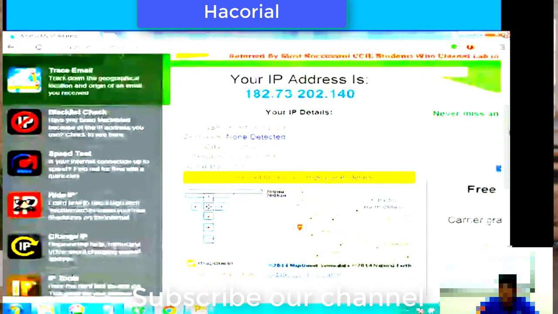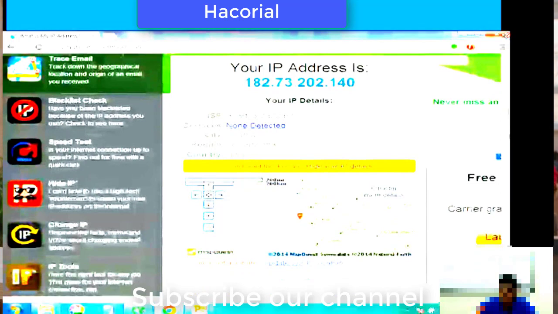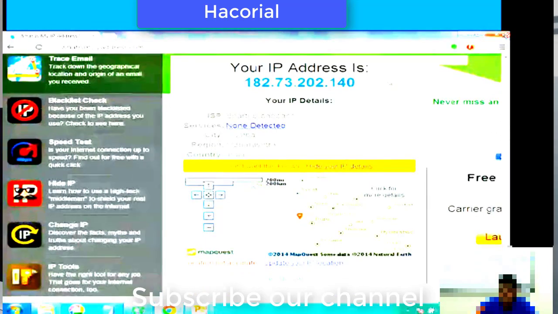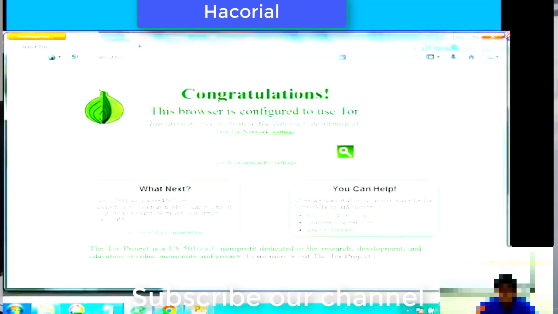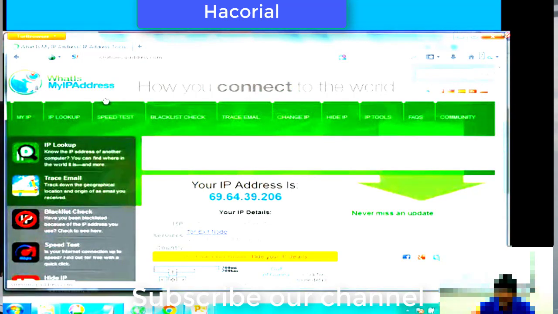So if you notice, this is my Google Chrome browser, and I've used my Google Chrome browser to connect to whatismyipaddress.com. And if you notice, this is the IP address showing up on the screen. It's 182.73.202.140, and the location is Mumbai, Maharashtra, India. Let me now use the Tor browser to connect to the same website, whatismyipaddress.com, and let us see what IP address is showing up on the screen.